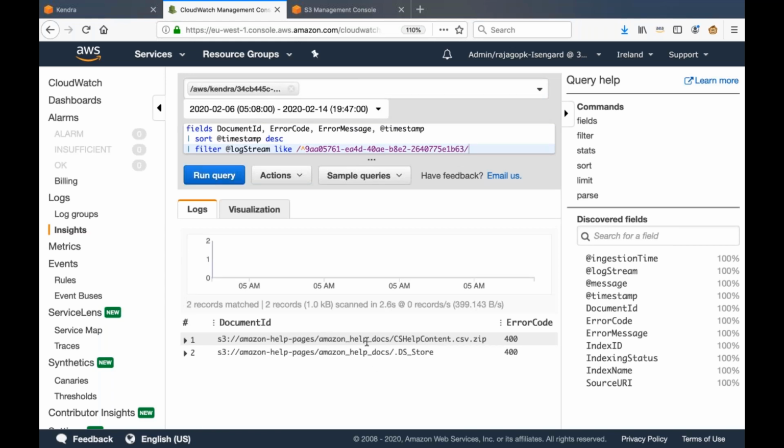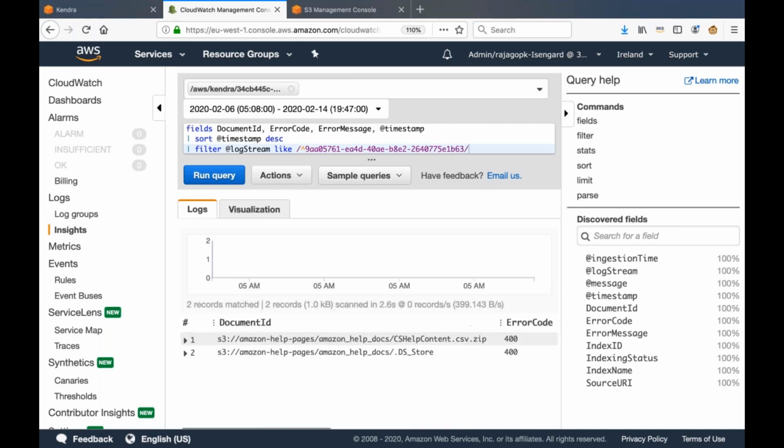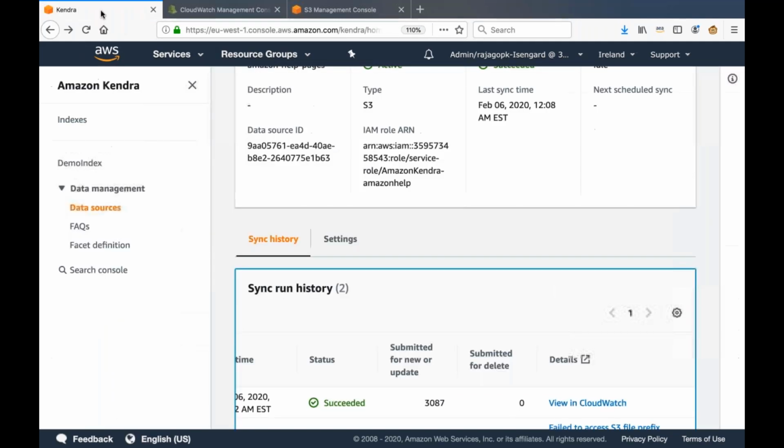In my case, I actually had two documents which were not able to be ingested. It was a zip file and a dot file. Both of them didn't contain any text content, and they were not able to be processed. So it actually gives you the error message. So it's okay for you to have some files which are not ingested, and you still get this error message.